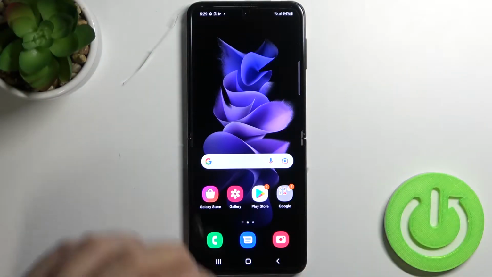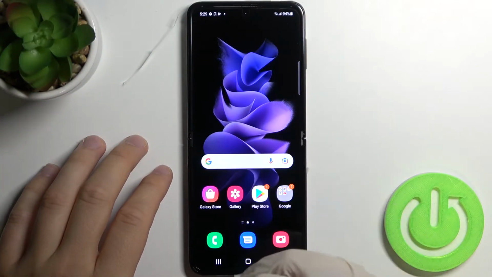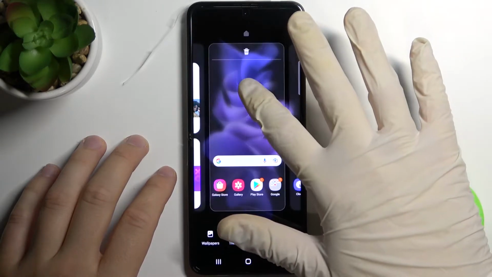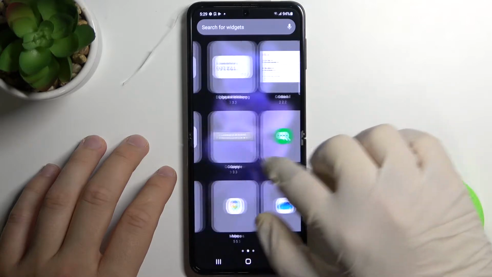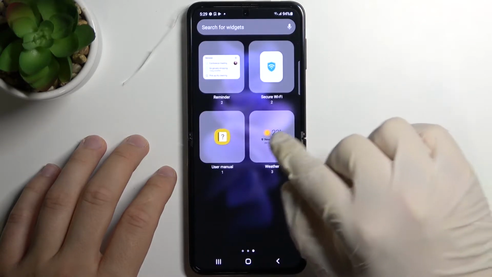Welcome. If you want to add widgets to the home screen on your Samsung Galaxy Z Flip 3, at first you have to click and hold the home screen, tap on Widgets below, and right now you are able to pick one of the widgets. For example, I'm going to pick this one.